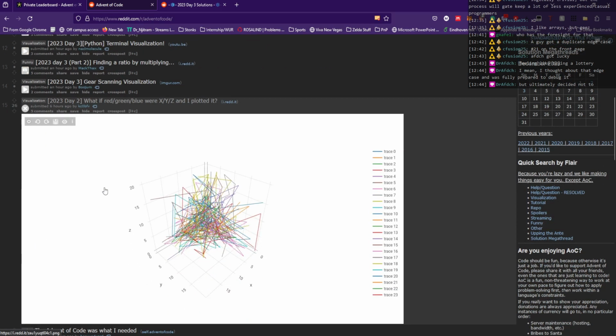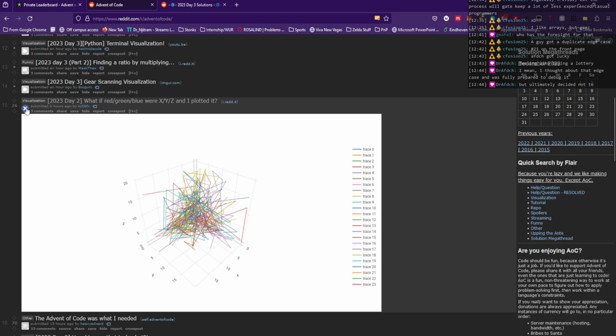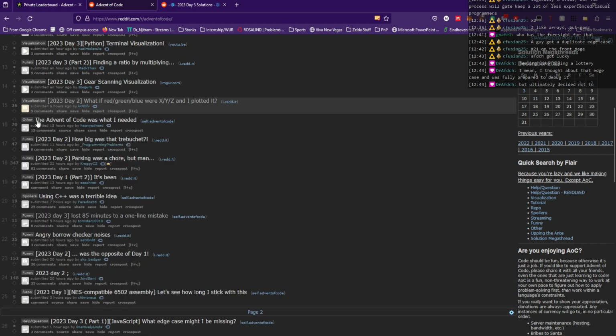Why would you do this? What if this data was something else and I plotted it? Like, what the fuck? Yeah, you can add the bounding box and see anything that lies outside of it, but that's just no, this is stupid.